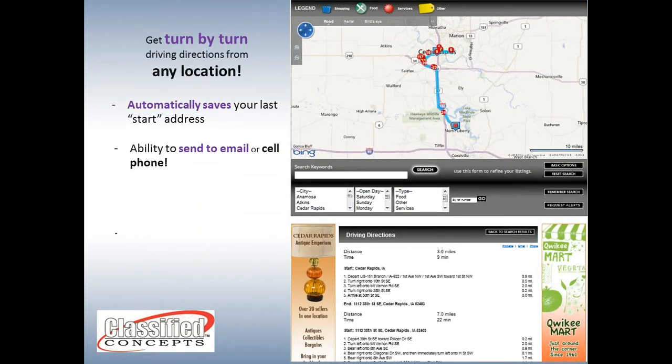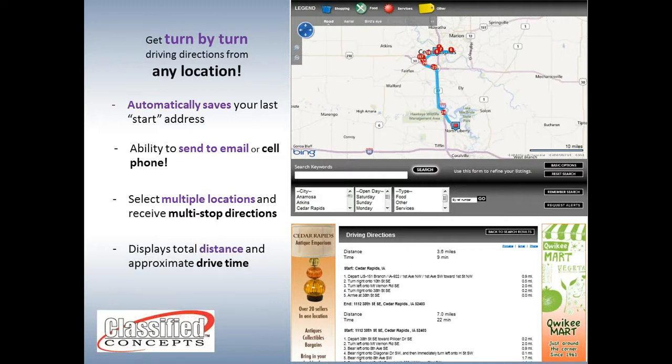When it comes to driving directions, just some really easy stuff here. Nothing extremely fancy. It's stuff that folks, I think, really want and expect when it comes to driving directions and getting folks to the door of your advertiser. So automatically save the last start address, just making things a little easy that way. They can also reset that at any time.